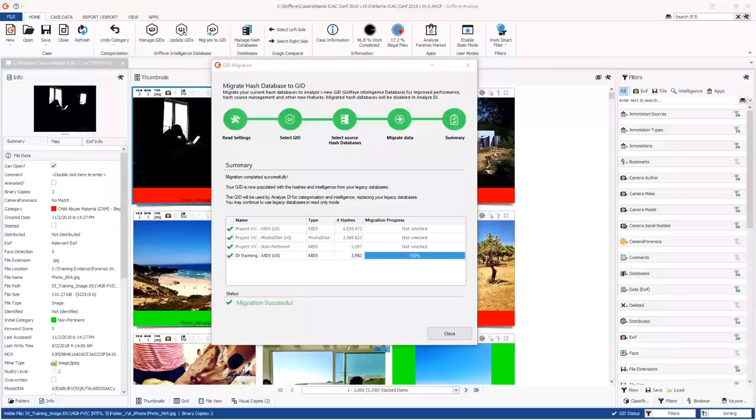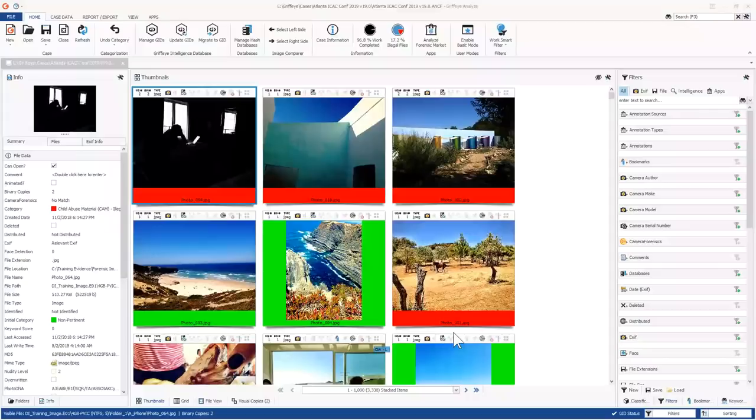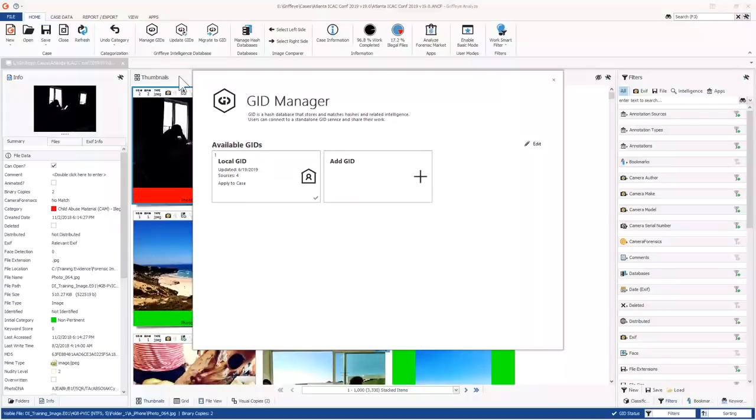Okay, my migration has completed successfully. It says, hey, it's good to go. We've got all green bubbles at the top. Now I'm going to close it out. Now it doesn't look like anything's happened, but if I go up to my Manage GID button, and again, this kind of replaces the old Manage Hash databases, but the button's still there because it's read-only. As you can see here, we are now in the GID manager.